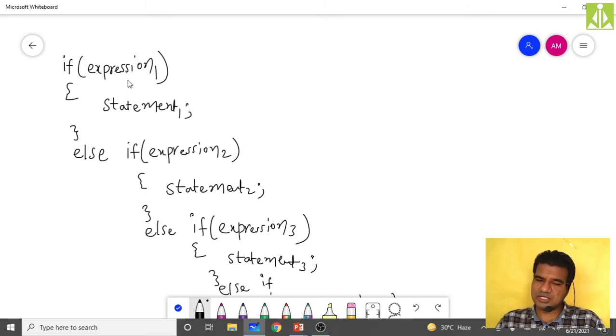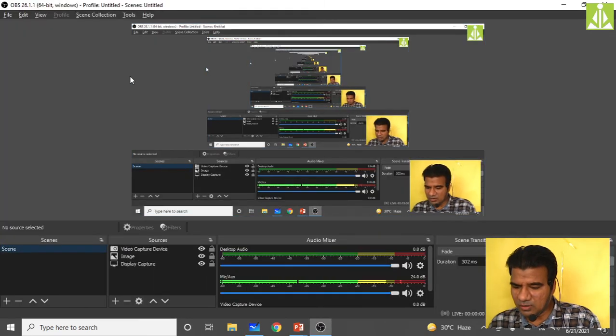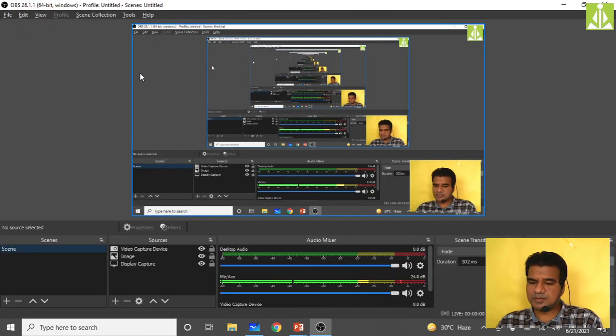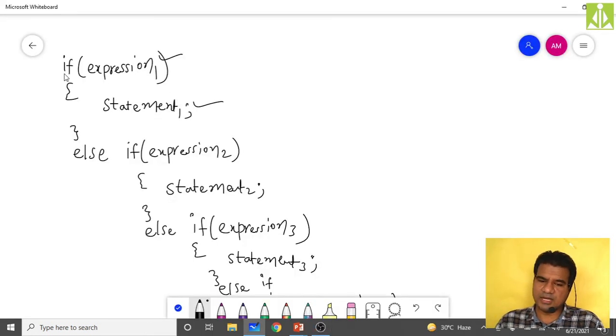So first expression 1 will be tested. If expression 1 is true, statement 1 will be evaluated, the immediate true block. If expression 1 is false, it will move to the else part, and inside else we have another if. So expression 2 will be tested. If expression 1 is false and expression 2 is true, then statement 2 will be evaluated. If expression 2 is also false, then it has to go for the else part.